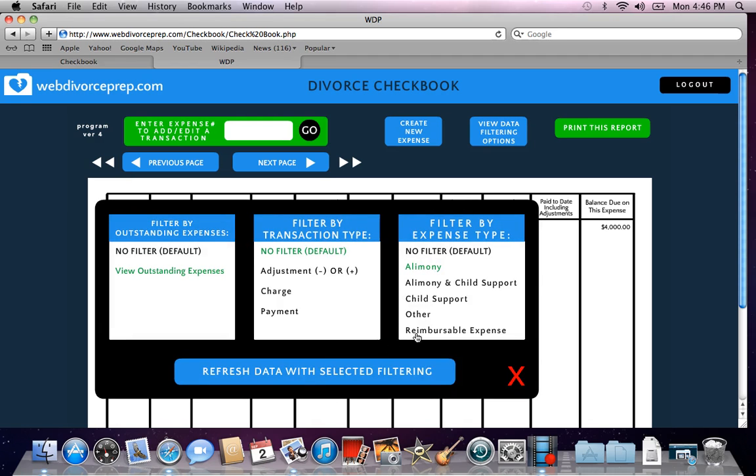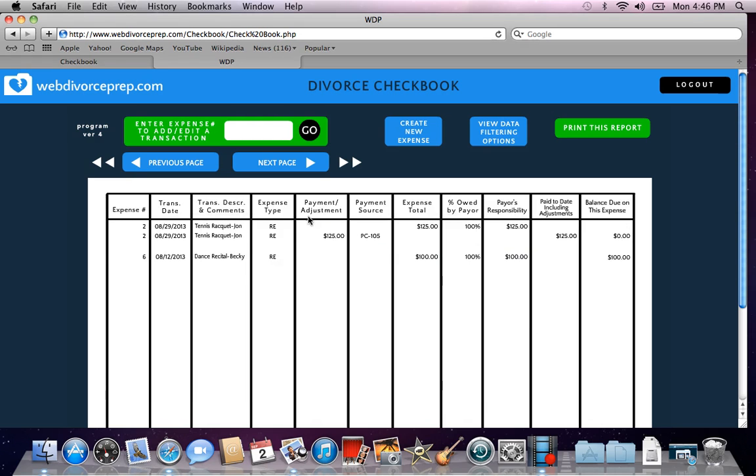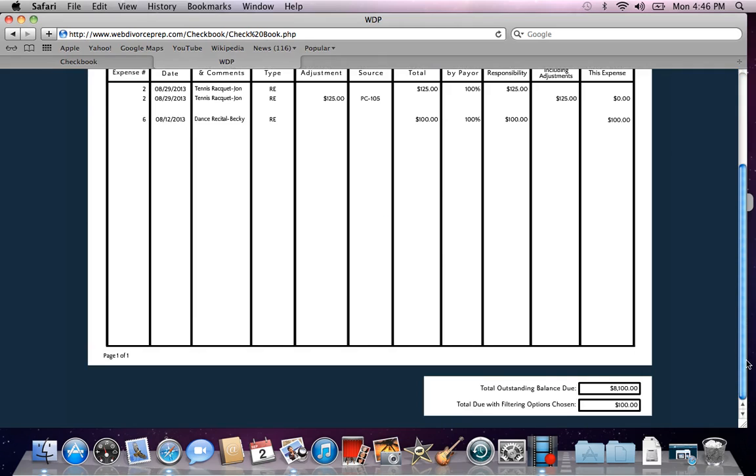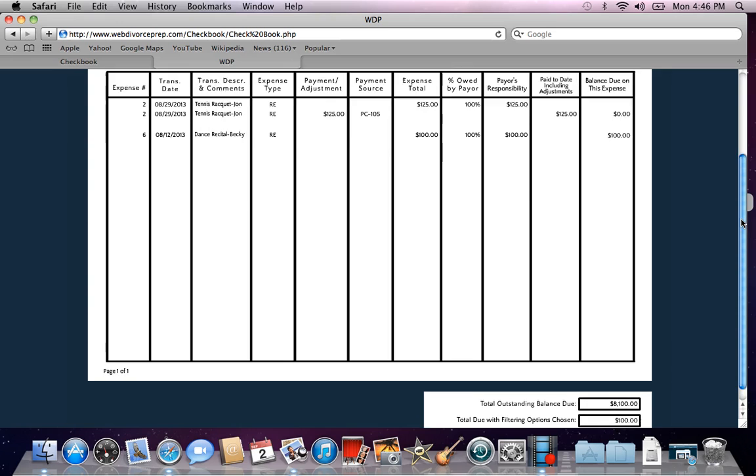Let's take another example. We want to see all the reimbursable expenses that have been charged. You can see here that there are 2 charges entered, a tennis racket and a dance recital. The tennis racket has been paid for, but the dance recital has not been paid for. With the filtering option chosen, it's $100 that is outstanding, but throughout the whole checkbook, $8,100 remains outstanding.